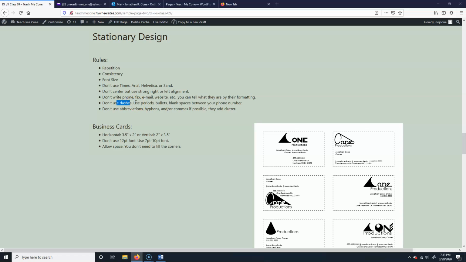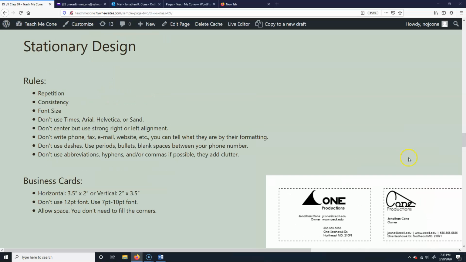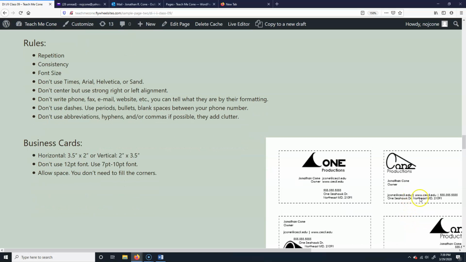Don't use dashes. Periods, bullets, and blank spaces are better than dashes. The dashes are just harder to read. Also, don't use any hyphens or commas. They muddy up and add clutter to what you're working with. A nice thing you can do, let me see, Control ++++. These little vertical lines are really nice to use. They're the ones that are underneath backspace.